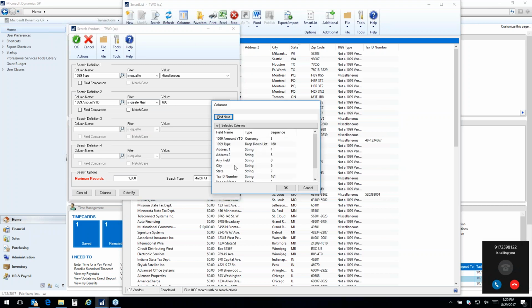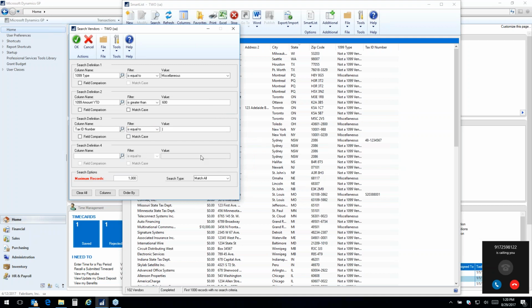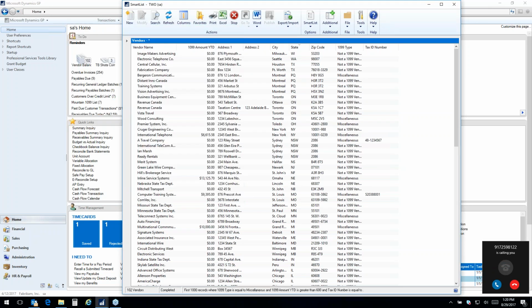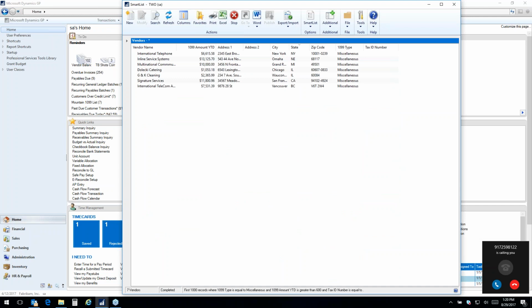But really, the practical side of this is, do I have their federal tax ID number? So I'm going to say here if the tax ID number is blank, that's really the problem list that I want to be able to check on. And so when I click OK, those three filters are applied. Now I have something that I can actually use.